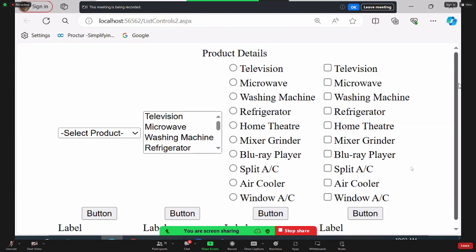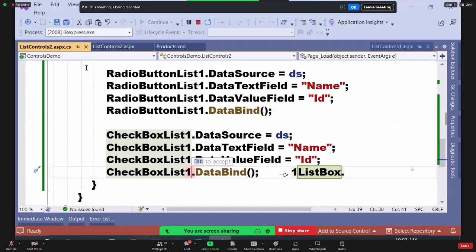What did I do first? I loaded the data from the XML file into the data set. What is a data set? It is a class that holds the data in a table format. Now I bound the data set to my list controls and specified which column should be the text field and which should be the value field. Okay, we'll do one thing.